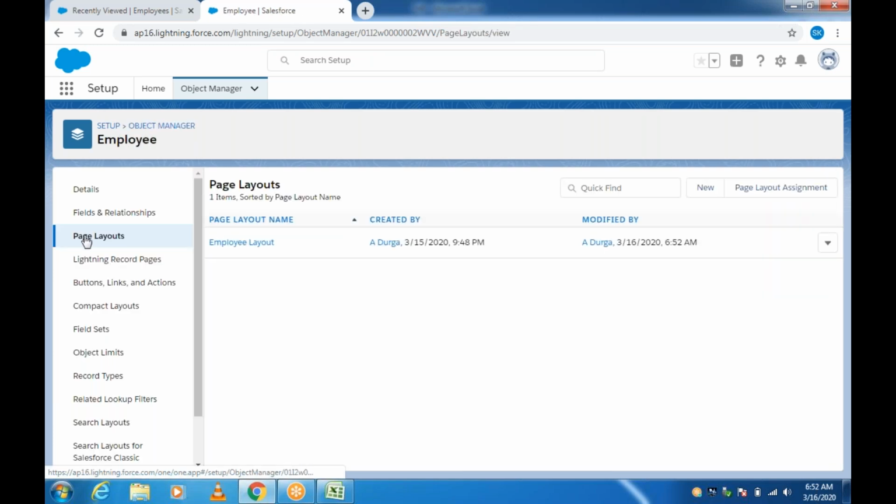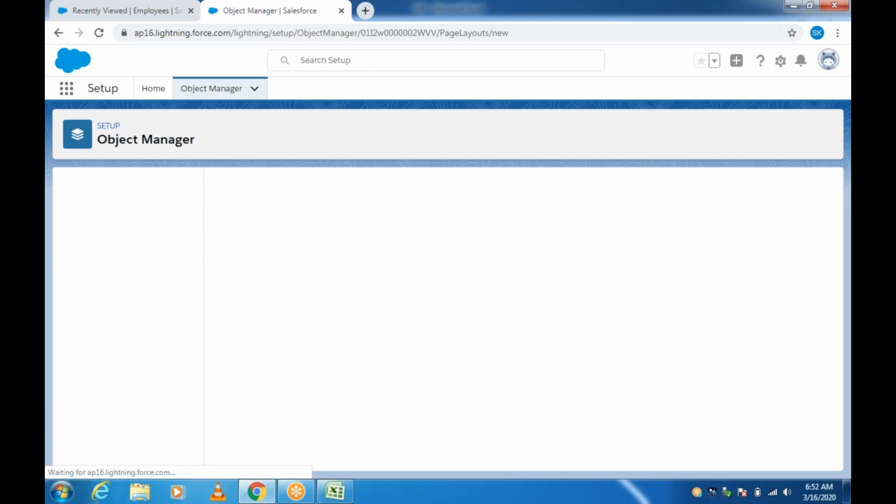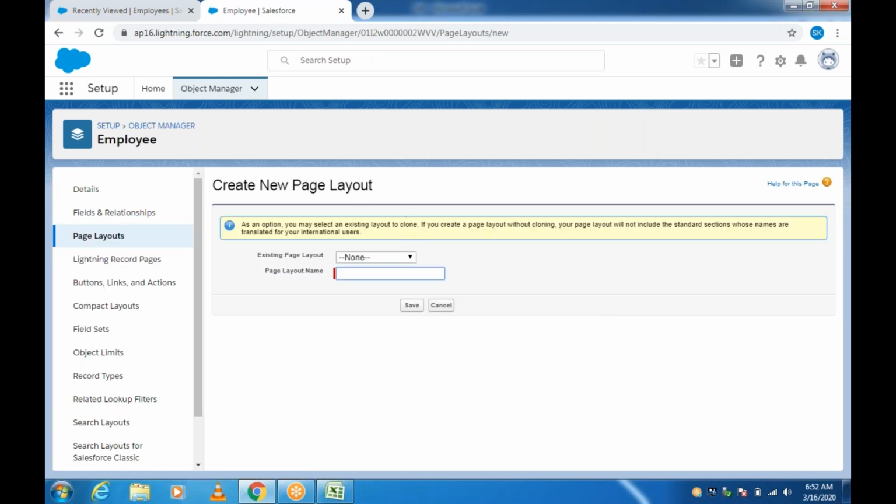So page layouts and record types and fields and relation, everything is related to objects. So how to create a page layout? Just click on new page layout. You can create a page layout from any one of the existing ones by making a copy of the existing page layout, or else you can create from scratch. In none means you are creating from scratch. So I'll create from scratch.